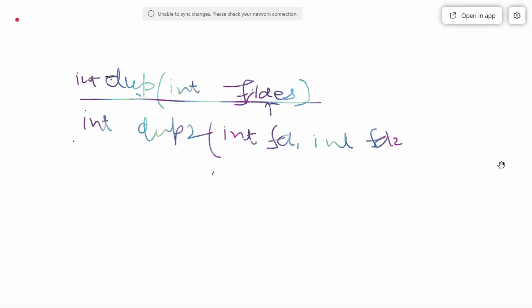Now in this case, what is happening is that in case of dup you are doing it like that, but in this case FD is going to be copied in FD2. So I am going to create a copy of FD with FD2. So FD and FD2 are copies of each other.